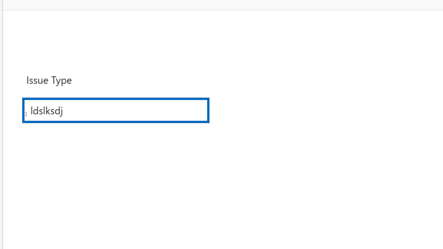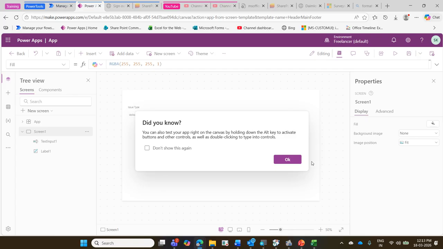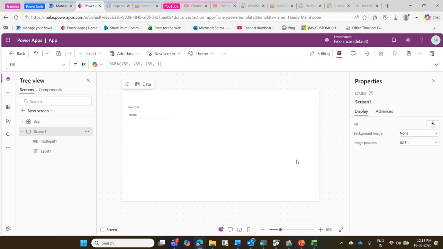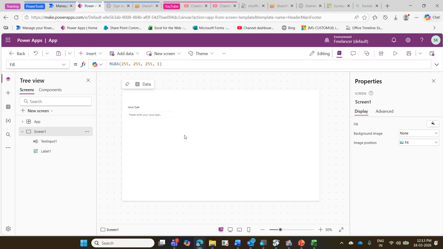What is the next column? I told is department. And please do remember the name of this text box. When I click on the text box, what is the name of the text box? It is Text input 1. That's the name of the text box.